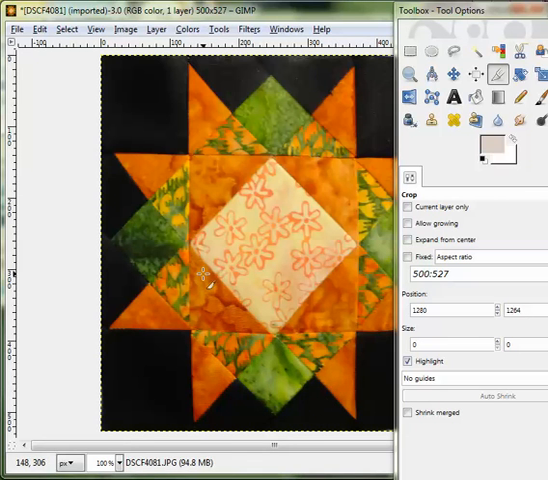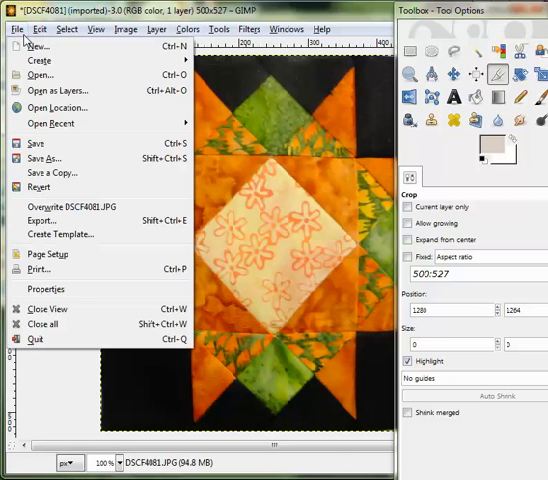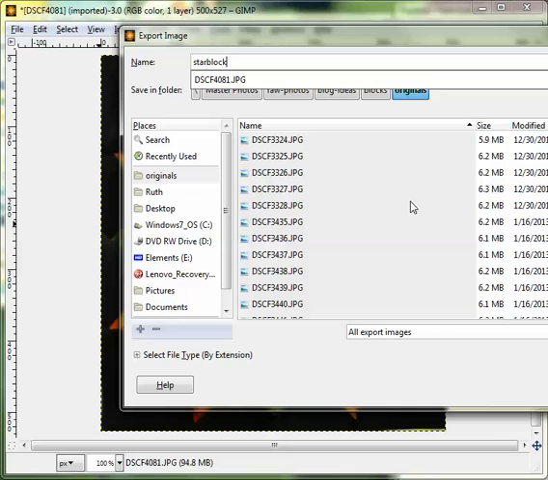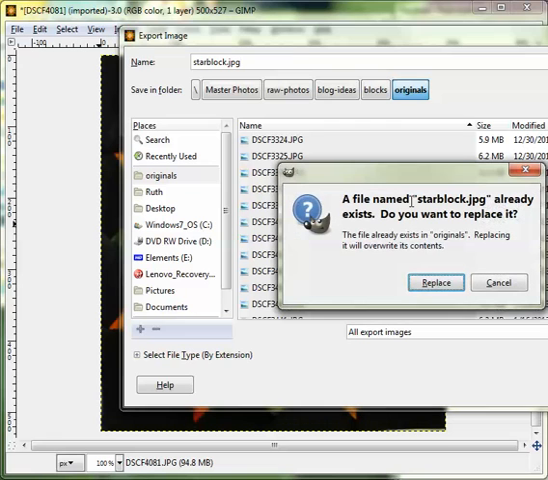The last thing we need to do is save our image as a JPEG. So click File, Export. And in here we're going to give it a name. So we're going to call it Star Block. Make sure you put the extension, so that will be .jpg, and hit return.